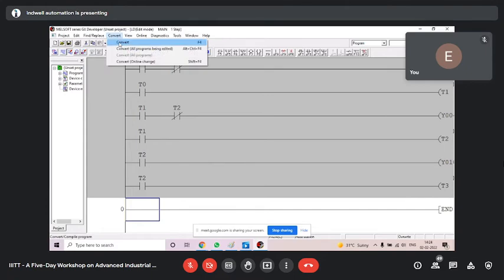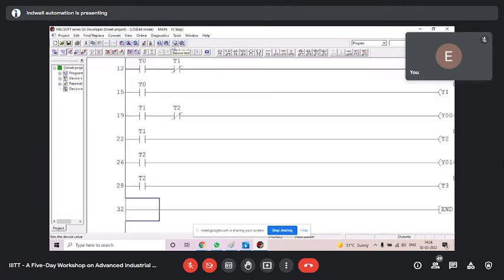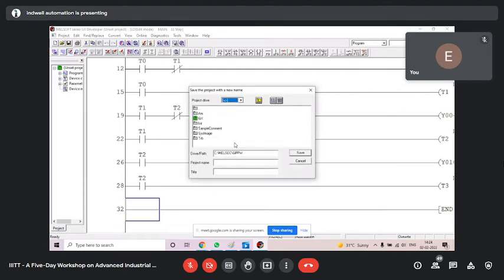In convert, you have the option convert. F4 is the shortcut. You click this. Now you see it is white color. Now you save this first. Save it. I save it with project 1, P1. I have given it a name, you can give any name.